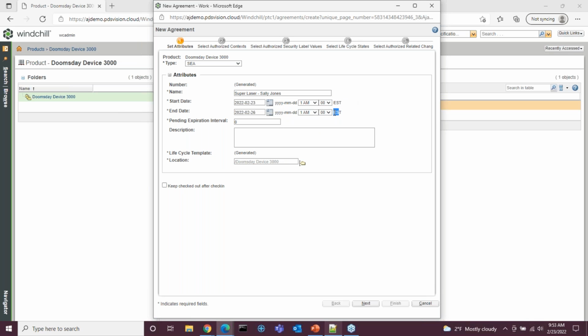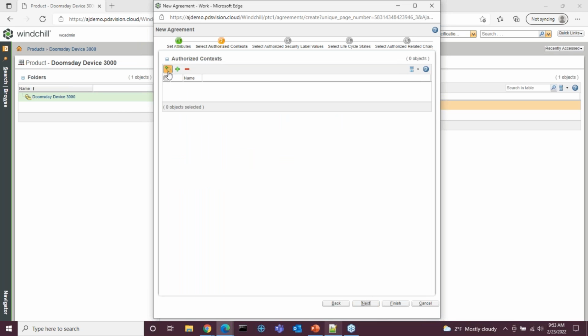And the time zone for these is based on your Windchill environment setup. So I'm in Mountain Time. You can tell by the time in the bottom right. So this will look a little bit different. So I'll just have it start retroactively at 1 a.m. today. Life cycle in this case is generated. Obviously, if you want to customize it, that is something you can do. We could go into our life cycle management for an agreement and change that. Next, we're going to add just the current context. In this case, it's just the Doomsday device.